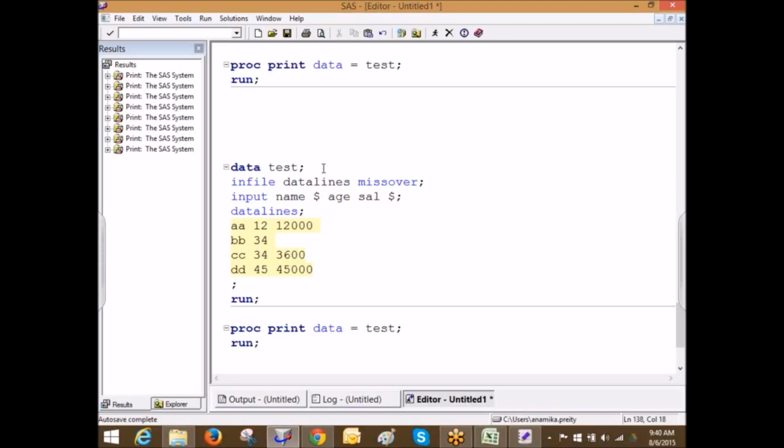What does MISSOVER do? It will not let the pointer go to the next line if all the values are not available on the same line. It will check the observation for the variable. If it is missing, it will not populate the data in that particular cell. So see what it will do. It will read name as baby, age as 34. Now salary is not here, but MISSOVER will not let the pointer go to the next line. What it will do is assign a missing value to this variable, and then the pointer will go to the next line. Is that clear?